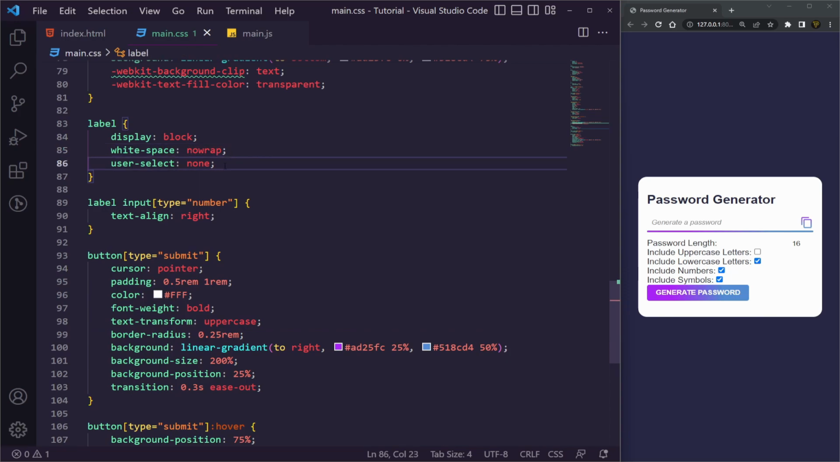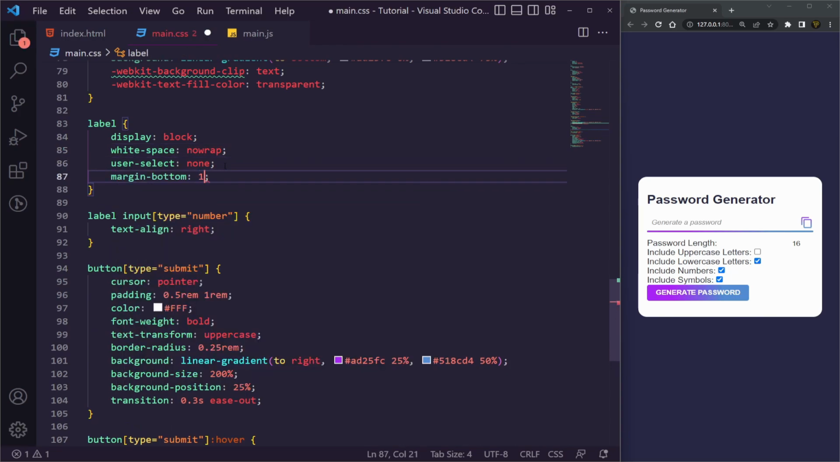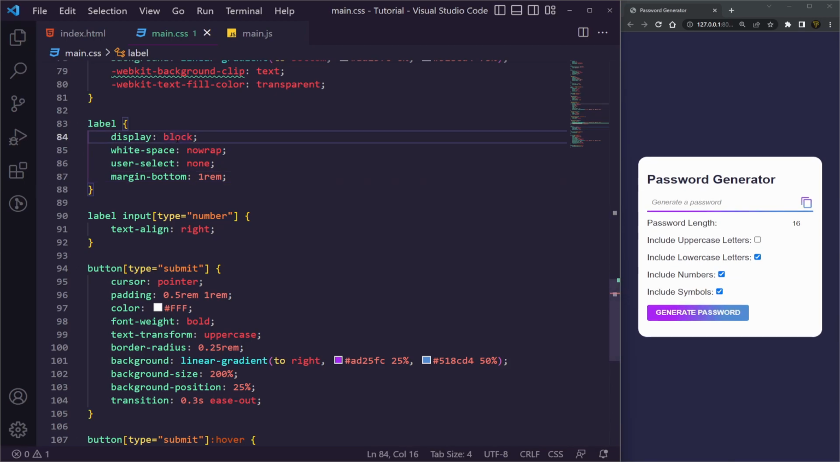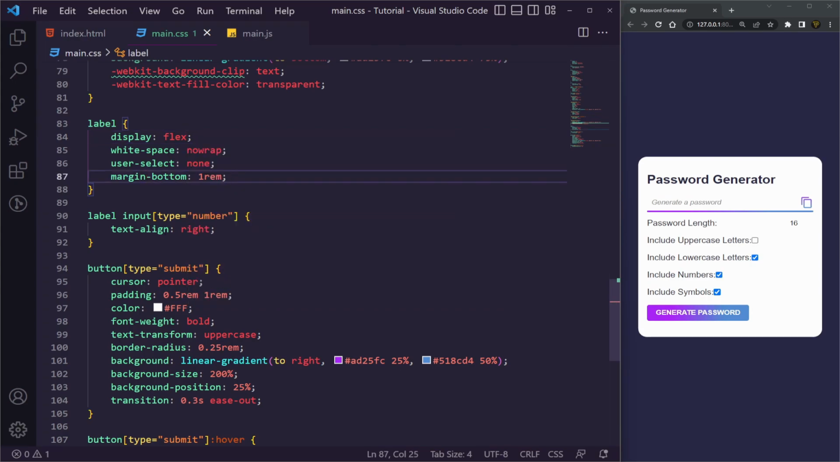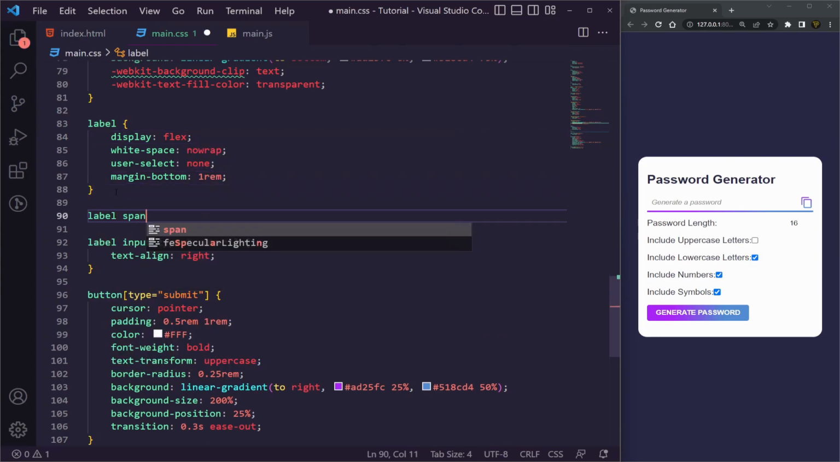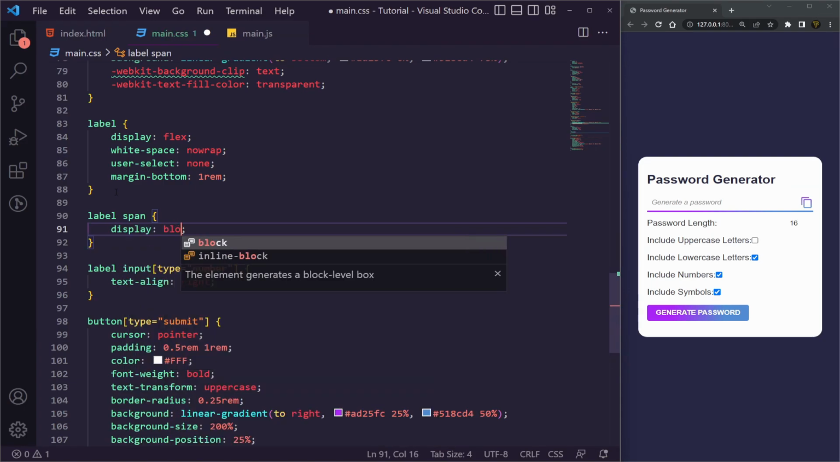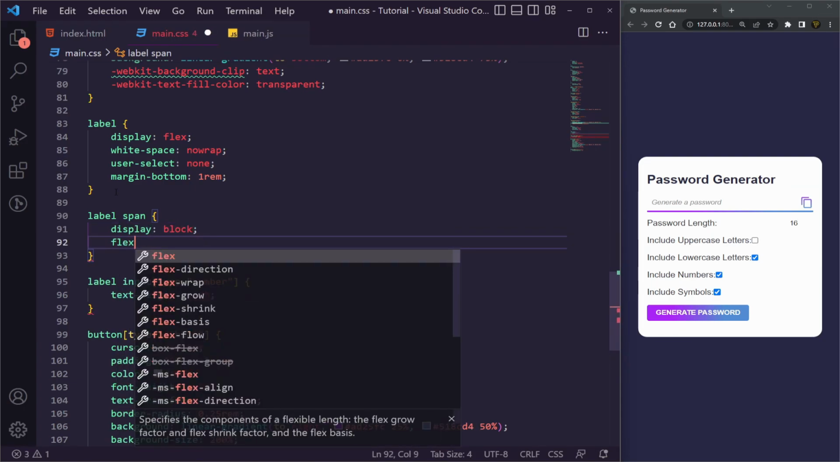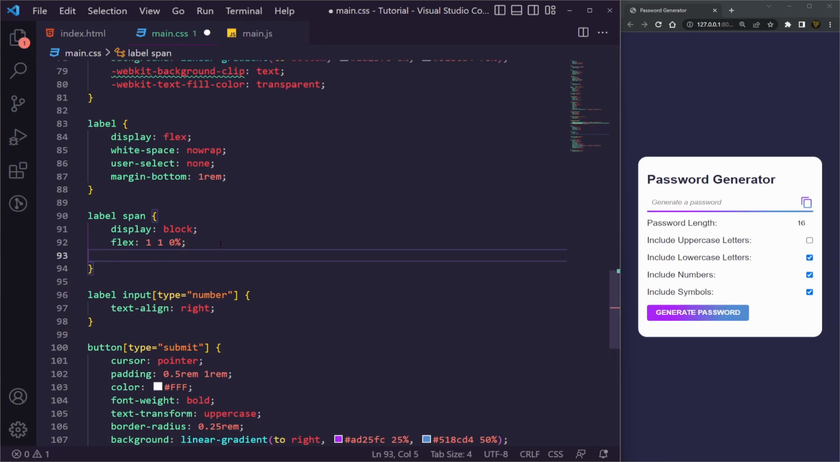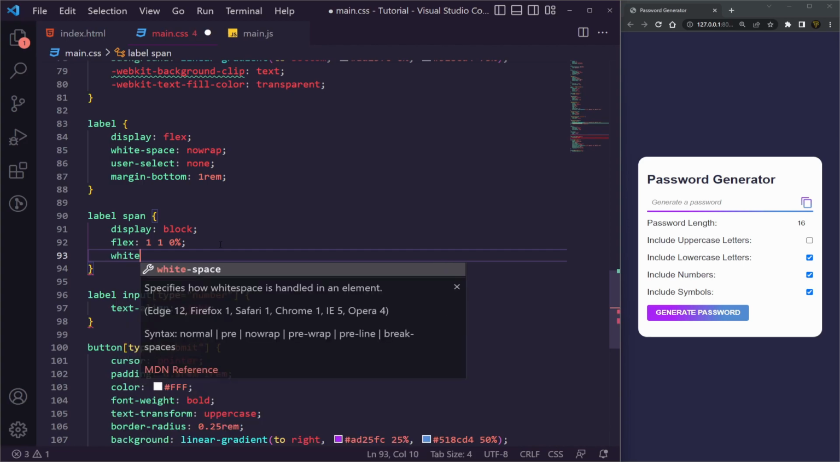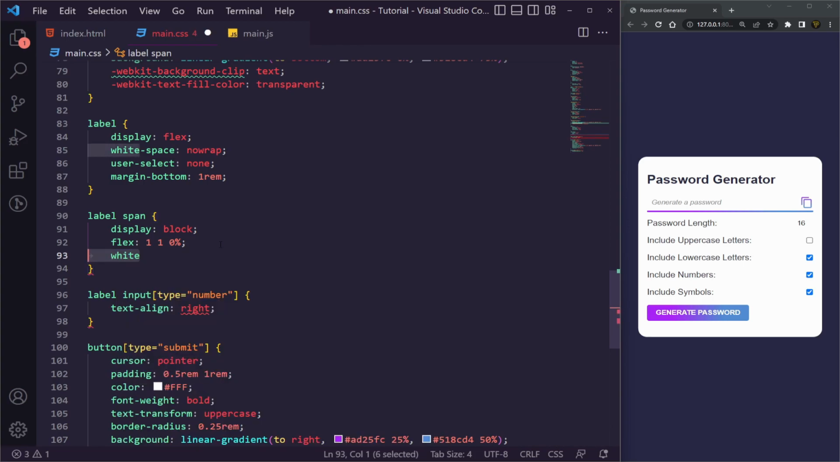Also in our label, I'm just going to add a margin bottom to this and set to 1 rem. And I'm actually going to change this to be a flex element. We want these to flex so they sit in line nicely. We also need to get our label span, and we need to set this to be display block. We want our flex to be 110%, so it pushes it out, and you can see all the content's now on the right. And then finally, we just want to say white space. Oh, no, not on the label. Actually, yeah, white space, no wrap.